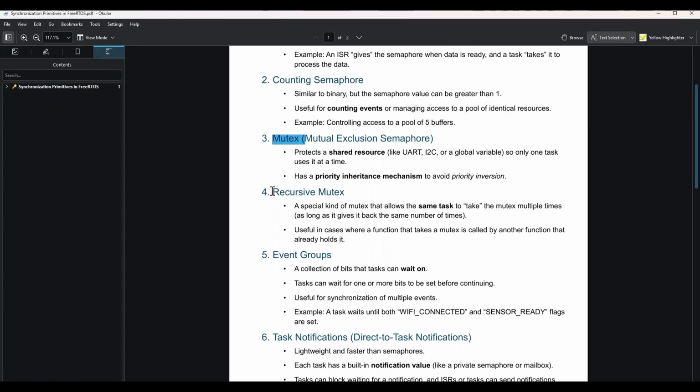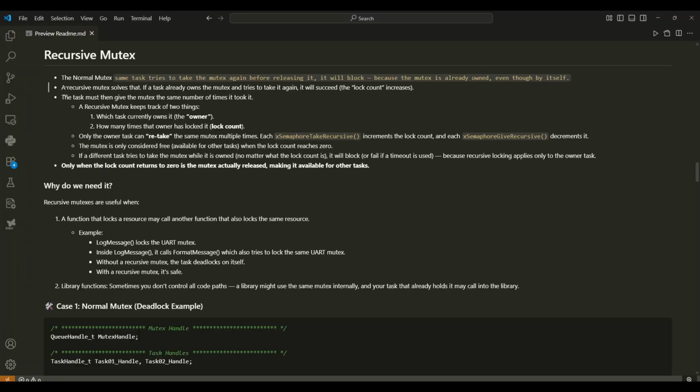Now, let's quickly look at the recursive mutex. A recursive mutex is a special kind of mutex that allows the same task to take the mutex multiple times, as long as it gives it back the same number of times. It's useful in cases where a function that takes a mutex is called by another function that already holds it. With a normal mutex, if the same task tries to take the mutex again before releasing it, it will block, because the mutex is already owned, even though by itself. A recursive mutex solves that.